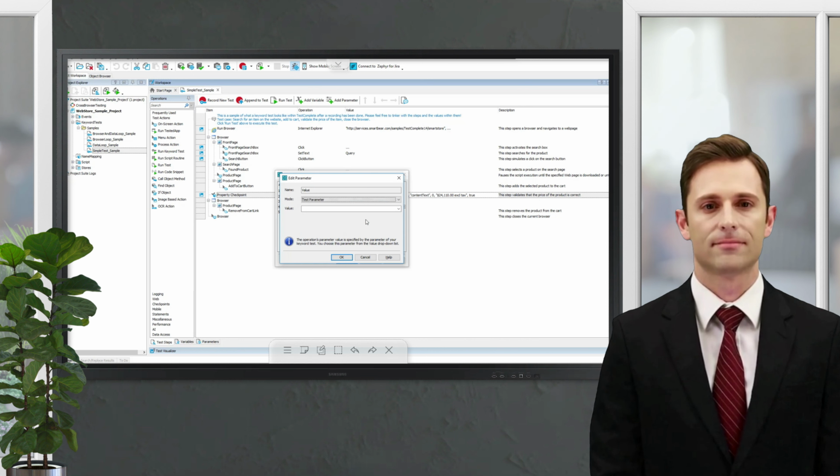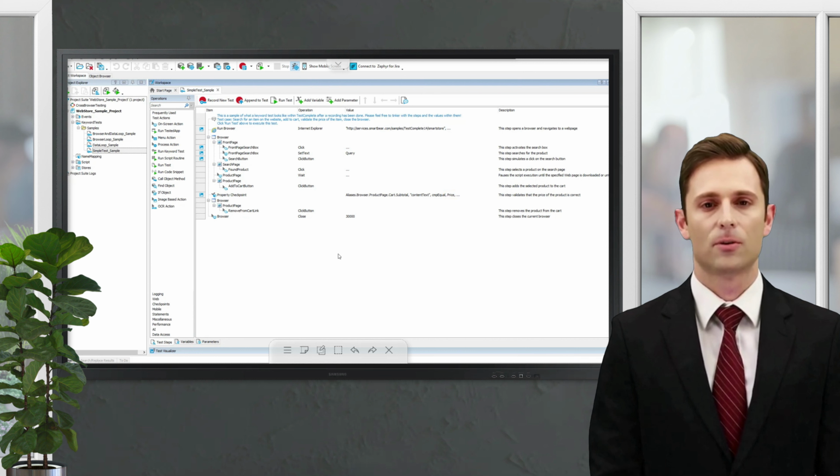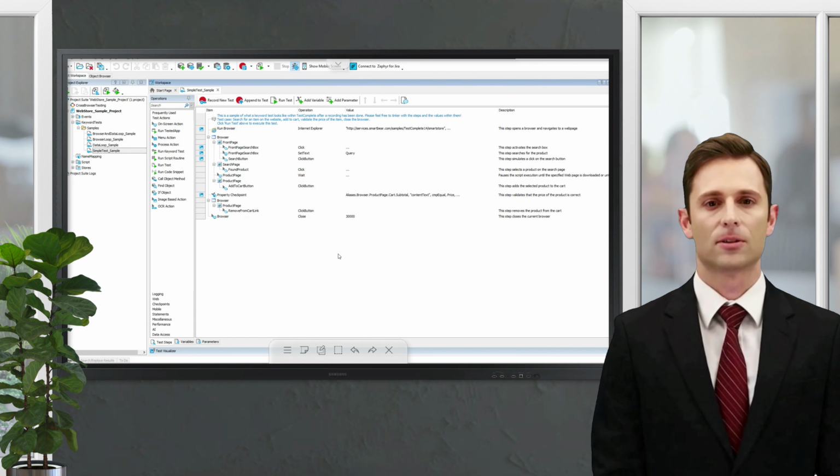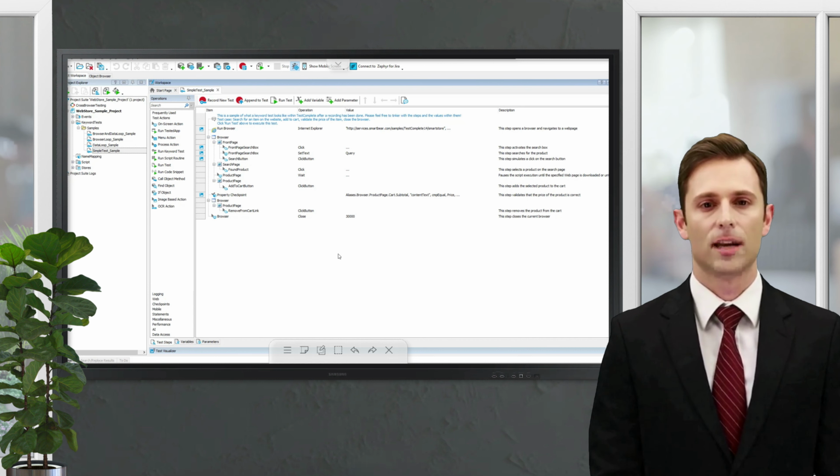The parameters that I created do not have default values, so I cannot run our test as is because the test engine does not know what values to assign to the parameters. You can run such a parameterized test from another keyword test or script test, or you can run it as a test item. In all cases, you must specify the parameter values before running parameterized tests.